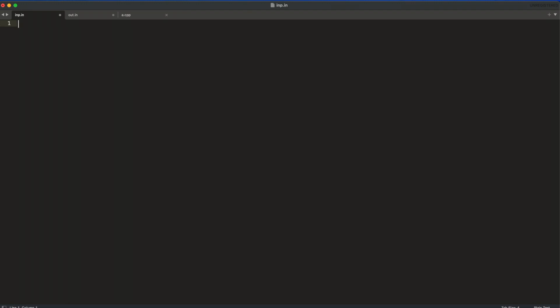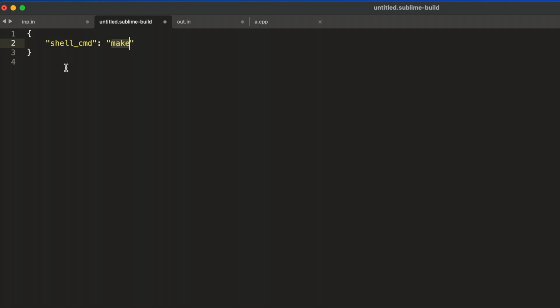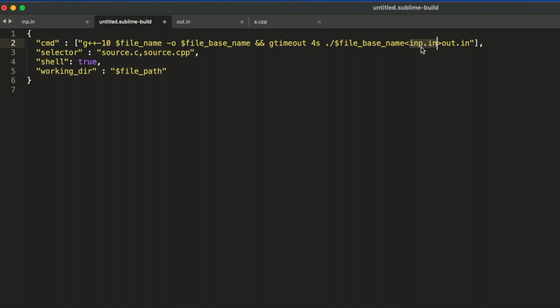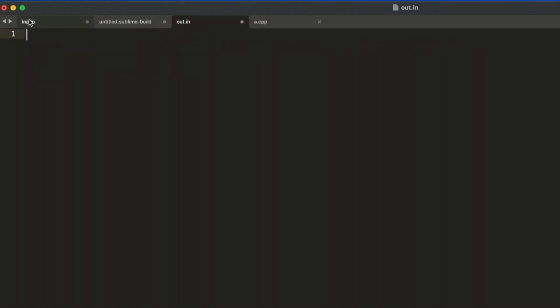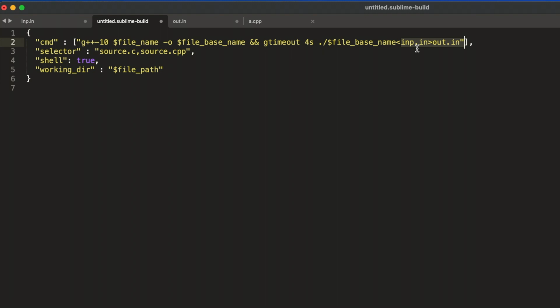Now go to Tools, Build System, New Build System. In this file you'll have to copy the code that I will be sharing with you. So let me just do that. Here I have copied the code. Now there's a thing here: these are the files that we created. Whatever name you give to input.in and output.in, you'll have to write the same thing here for these two files. So if you write input.in, you need to change that here.